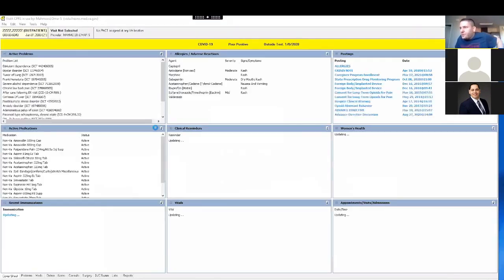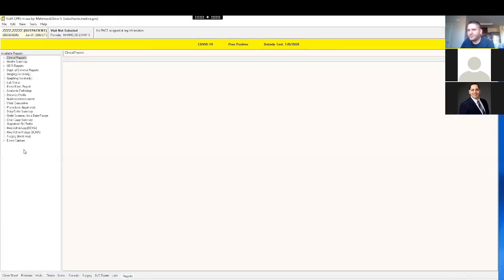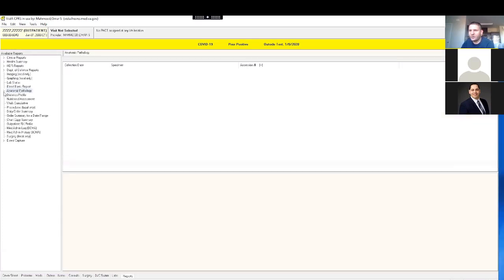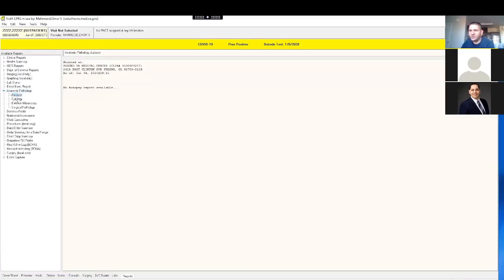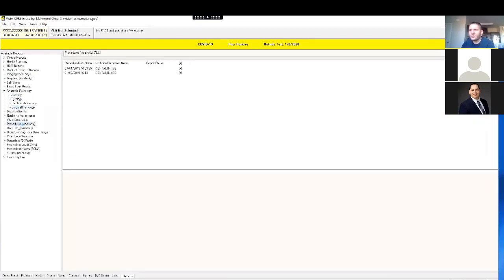All right, so here we discussed the reports tab. This is where you're going to find imaging. Pathology reports will be under anatomic pathology, and usually have autopsy, cytology, and surgical pathology. And then procedures will have the echo and the pulmonary function test.